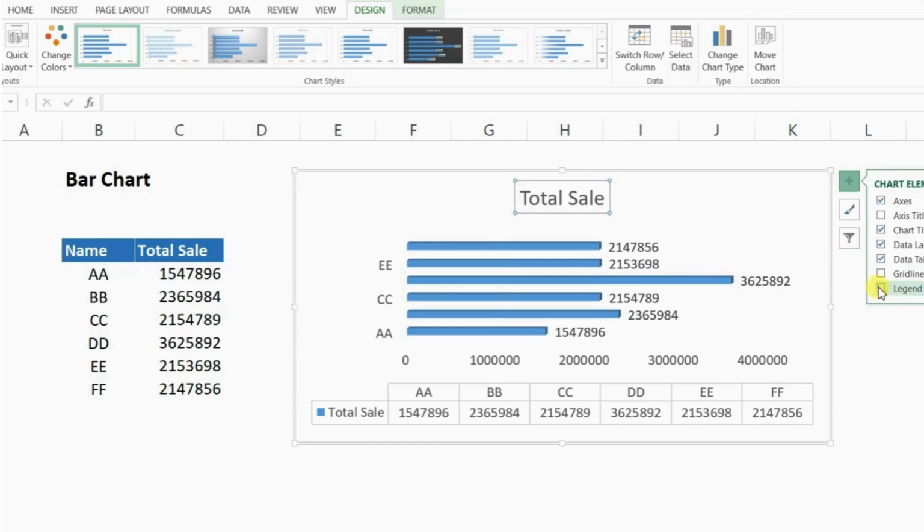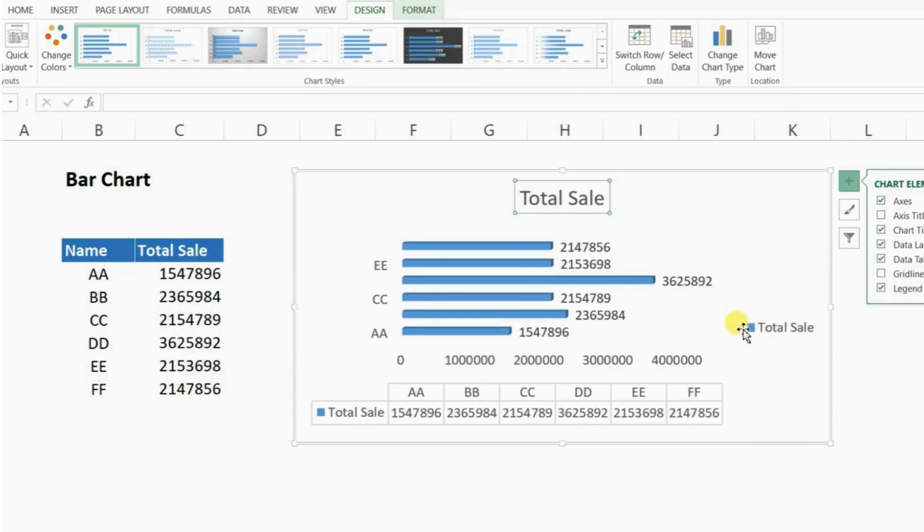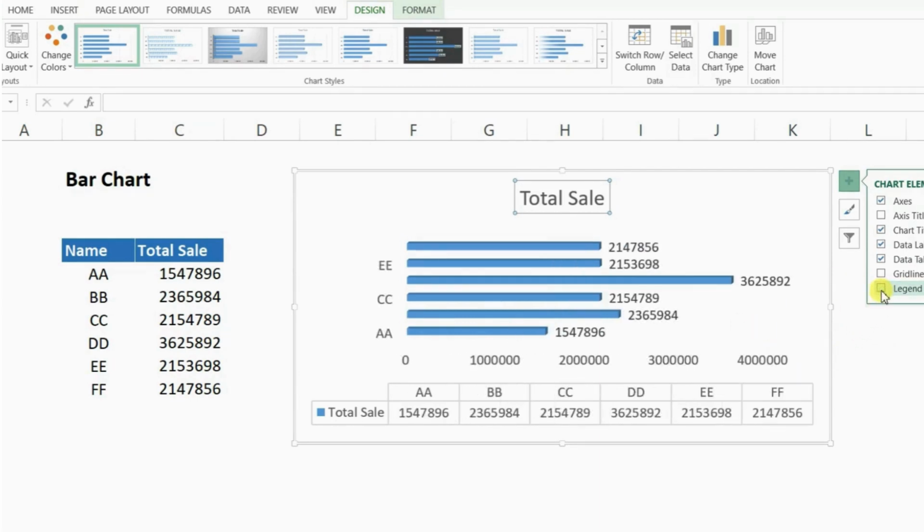Next one is legend. If I tick the legend one, it will show me the legends. You can see total sale is showing me the legend. If I don't want it, I just untick this one and the legend will be removed. So these were the options from the plus button. Next one is from the chart styles.